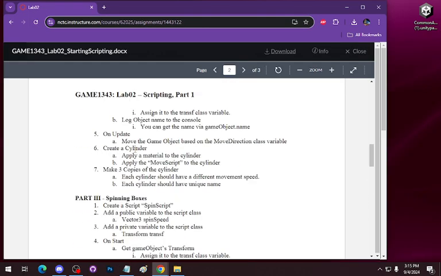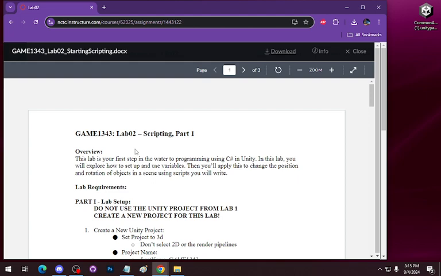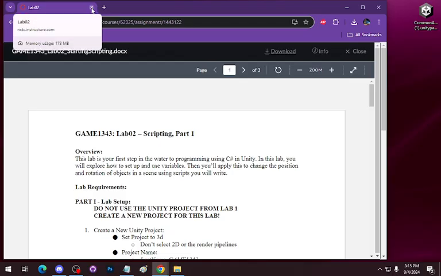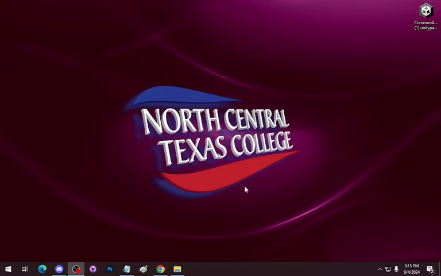So again, I'm showing you what you need to do, and then I'm going to show you how you're going to get there. I'll do this a lot in several of these classes. I'm going to show you what the lab is, what you need to do, and then we'll go over how to get there and how to achieve that. And I'll close Canvas.